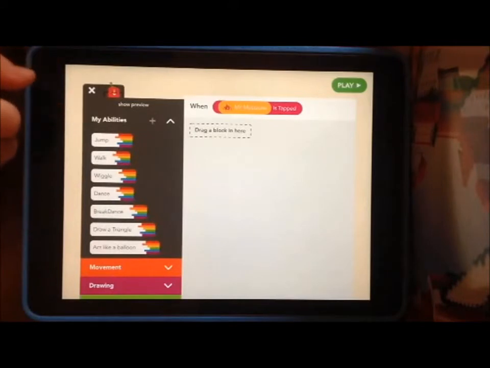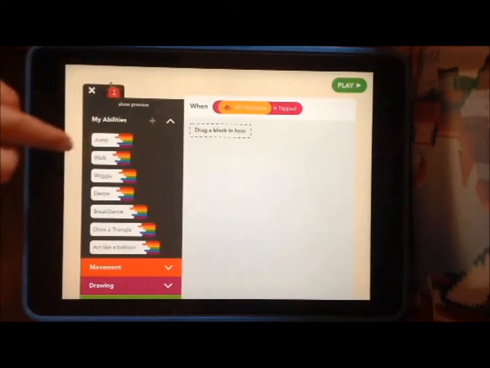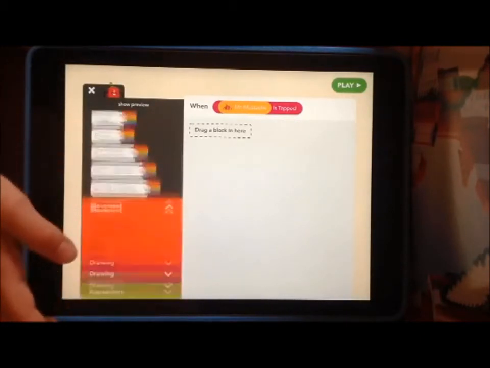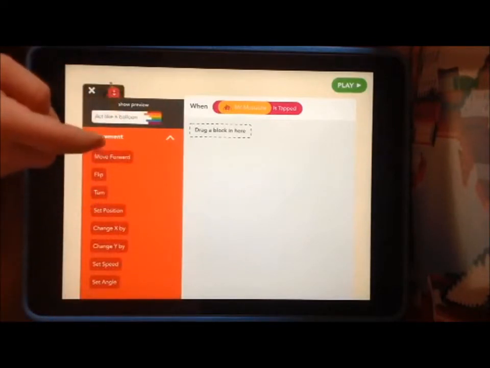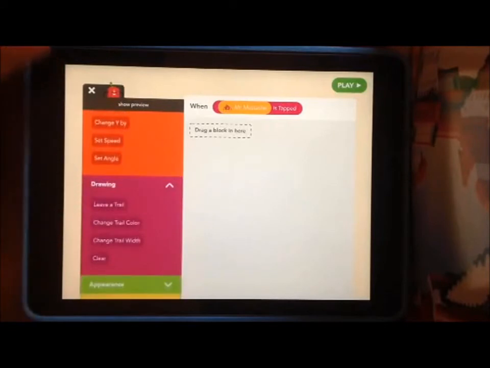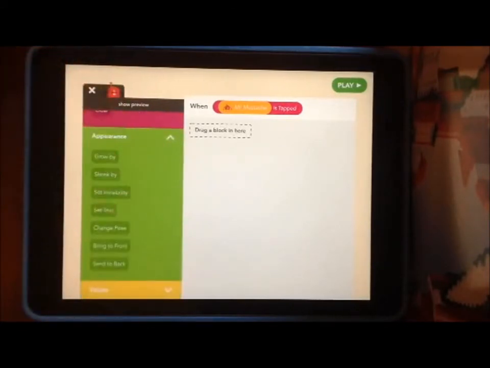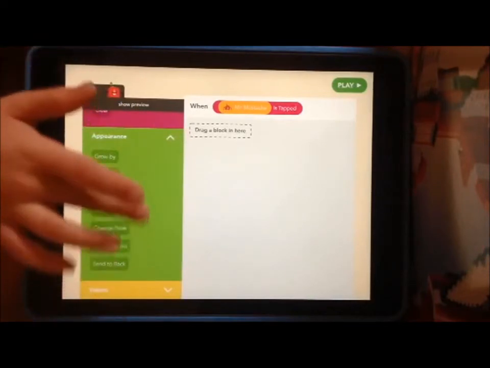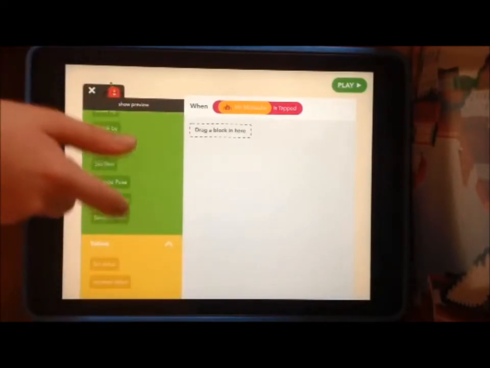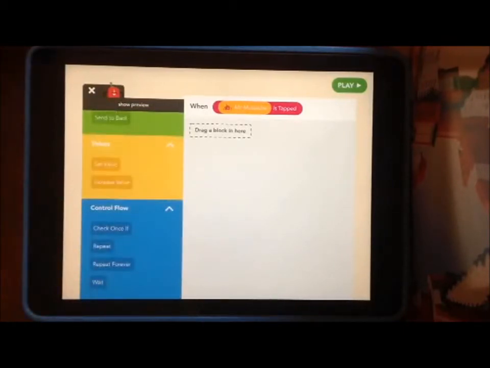First is My Abilities, which is to see different abilities and put them so the character can do them, like jump, walk, wiggle, dance, and so on. Then comes Movement, which is about moving around and turning. Also Drawing is about drawing lines and making shapes. Appearance is how your character looks like and changing poses. Values is setting and changing values. And last but not least, Control Flow, which is about repeating and waiting.